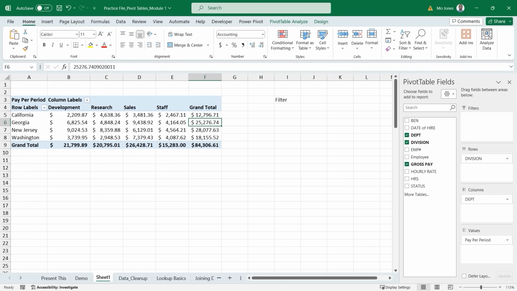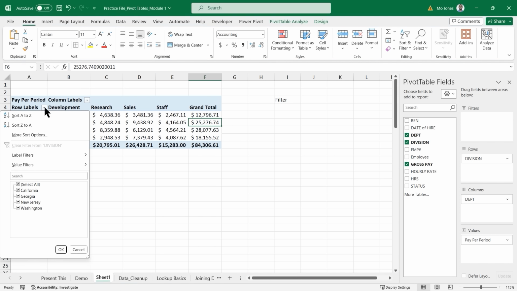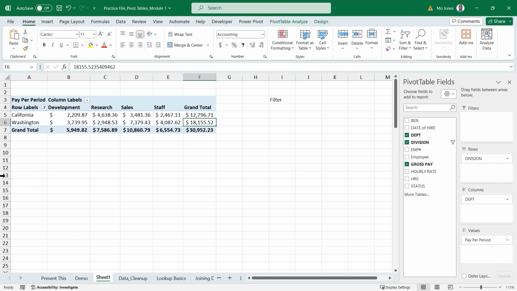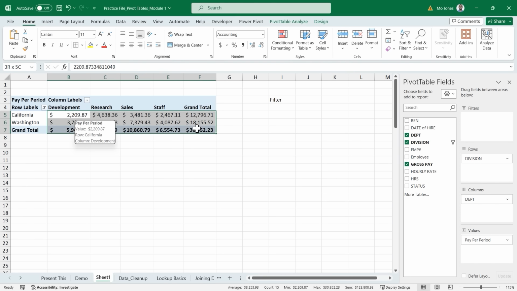So let's go ahead and answer a question. Maybe I want to just figure out, what is the sum of the gross pay for California and Washington? So I'll simply select California and Washington from the list here, and I'll press OK. Notice how all of the numbers have updated. My grand total represents only the grand totals for California and Washington. So all 15 of these numbers have been updated.